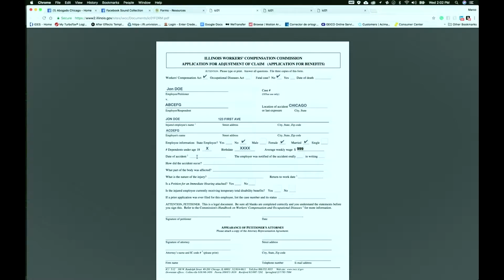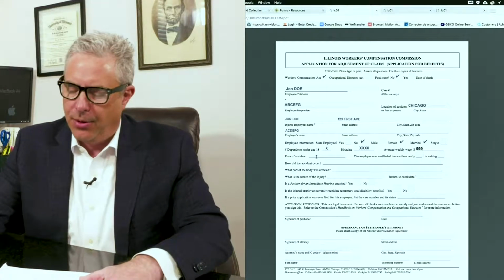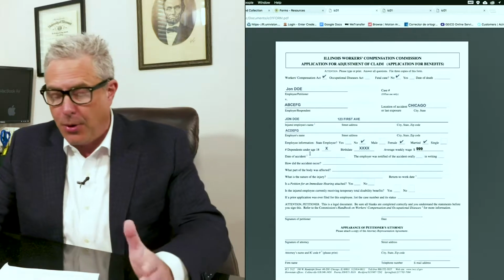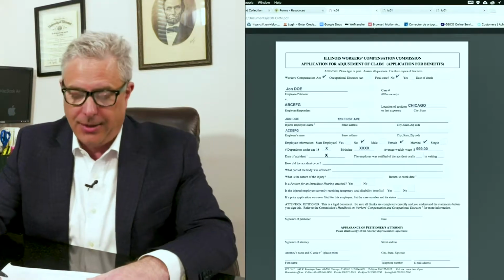The employer was notified orally or in writing. Well, you all know that you have to notify your employer of your accident within 45 days of the date of the accident. Did you notify your employer orally, in writing, or both? If it's orally, you'll put an X in orally. If it's in writing, you'll put an X where it says in writing. Or if it's both, you put 2 X's in both orally and in writing.